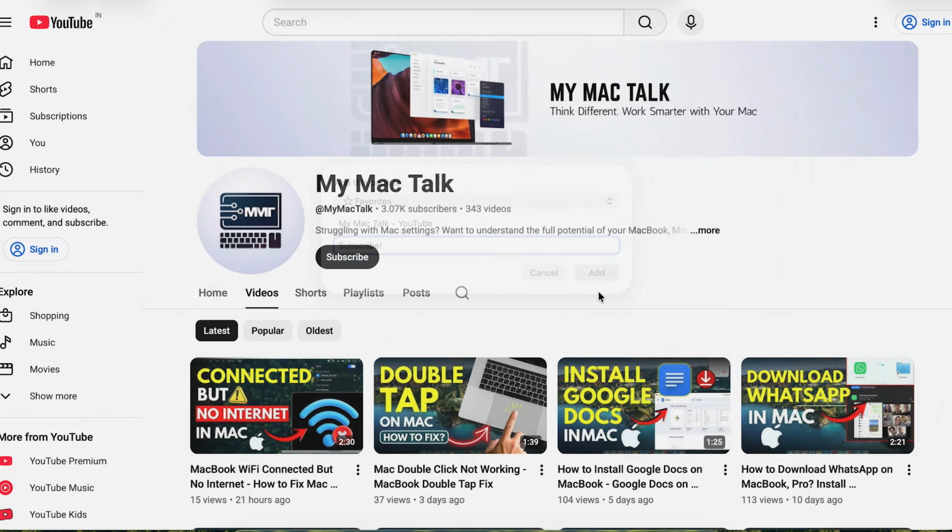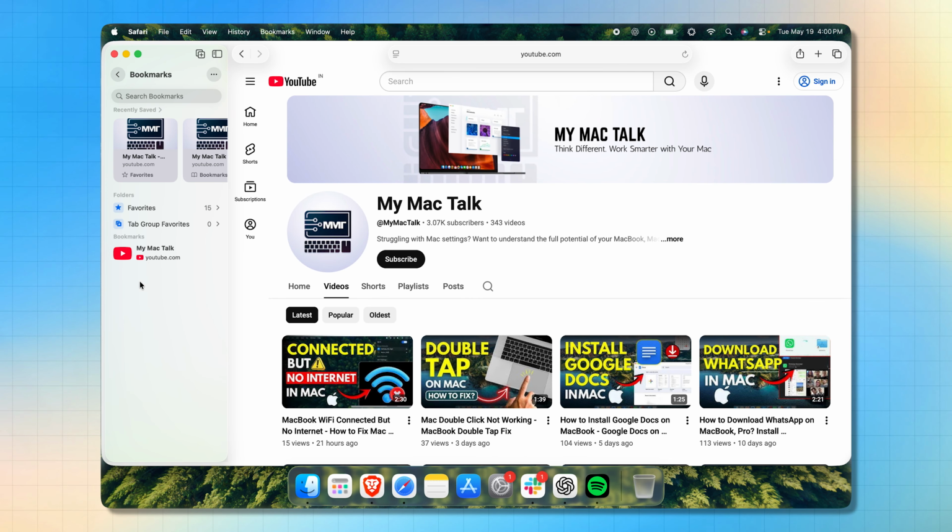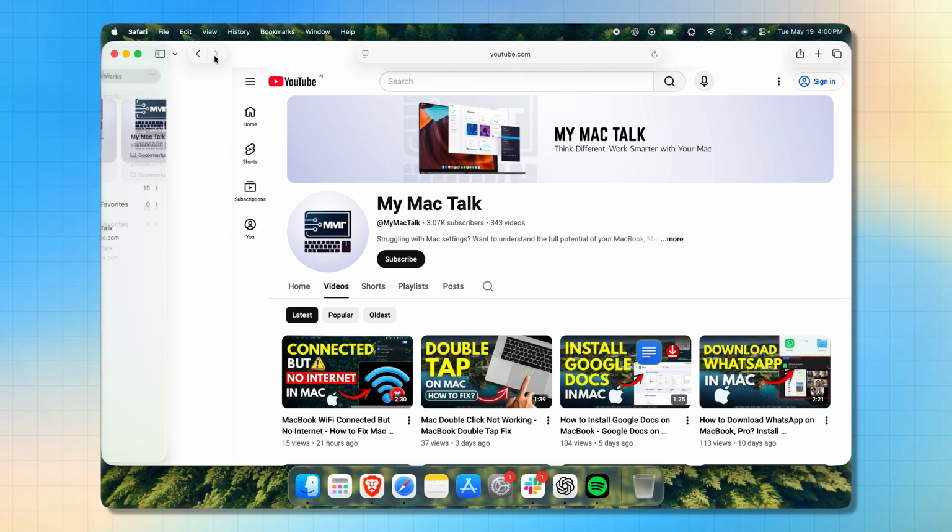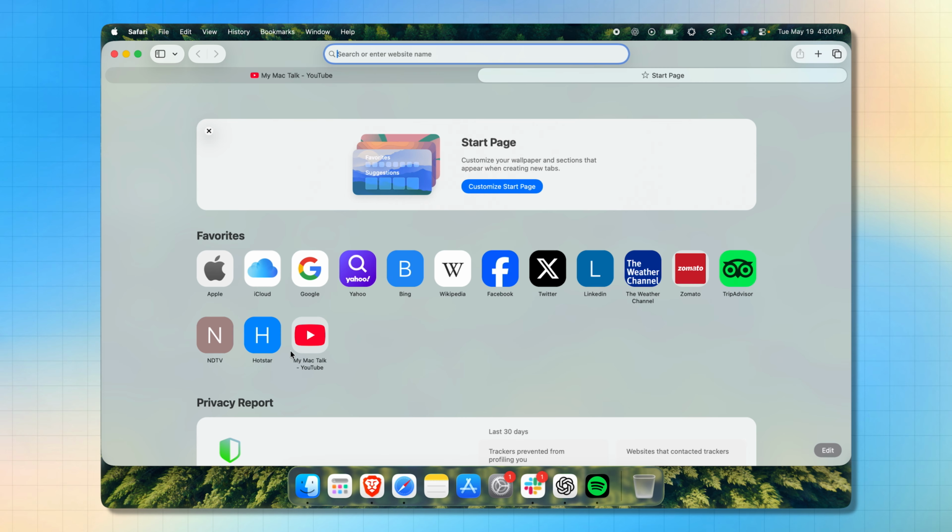After that, click on add, and you can see over here we already have the bookmarks bar. But if I also go to the new page, you can see under favorites we have this bookmark right over here. That's how you add bookmark on Safari browser.